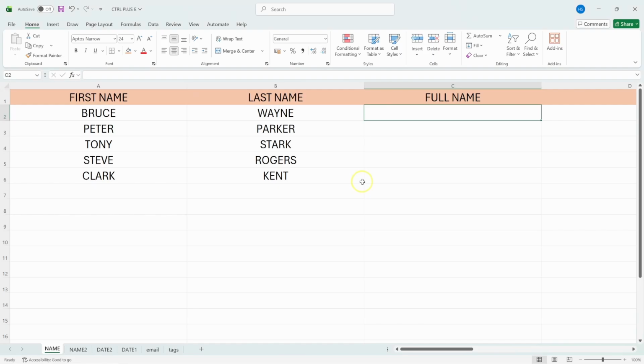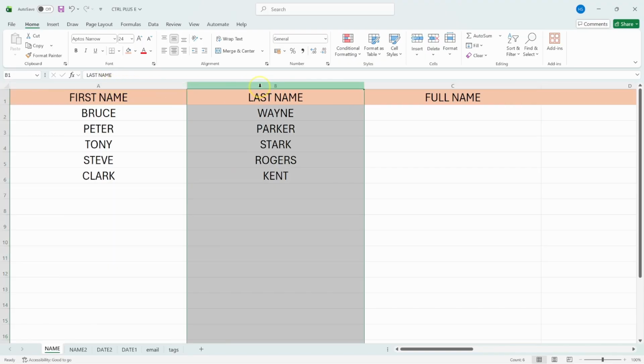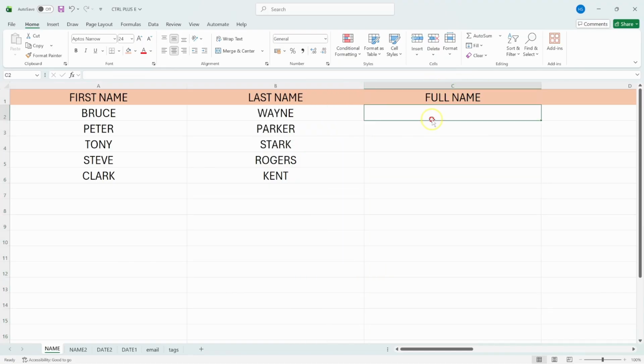We can use the Flash Fill tool in Excel to manipulate data without using formulas. Let's see how we can do that. Here we have a first name and last name list. Let's see how we can combine it and generate a full name list without using a formula.